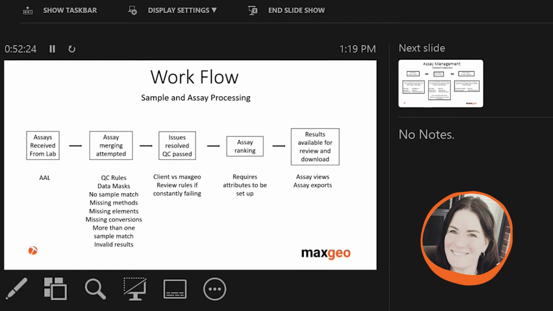Okay, then we've got the assays. The next part of the process in sample and assay processing is that we've received the results, and in this case, I'm referring to our AAL, which is the automatic assay loader. All of our hosted clients have this, and quite a few of our on-premise clients have requested and got this implemented. So with Datashed assay merge, obviously assay loading is pretty easy to do. You can do one file at a time, you can do multiple files, and that's fine, but this is just the automated part of that process.